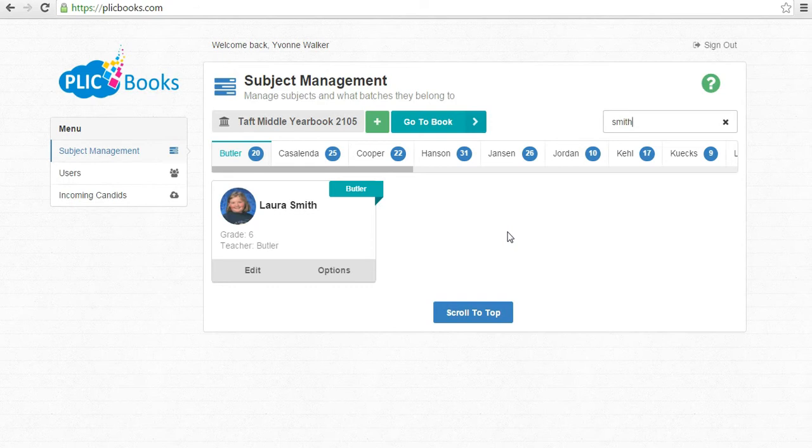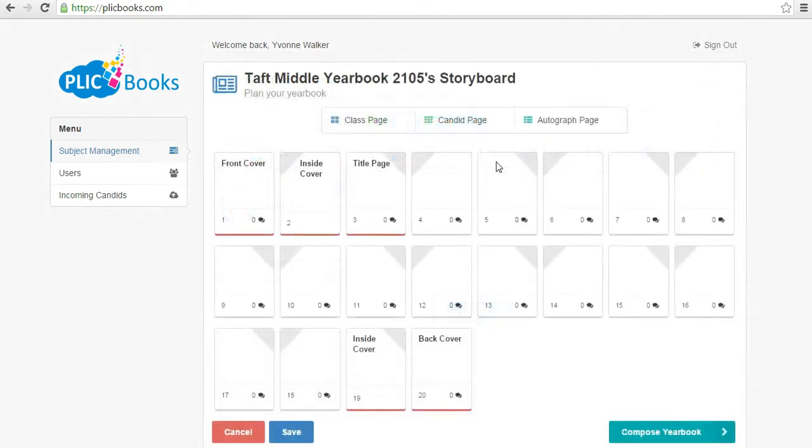To access your yearbook template, we are going to click on the Go to Book button from the Subject Management screen. The first time you press Go to Book, you will be taken to your storyboard. Here is where you can plan on where each page will go in your yearbook to be used as a guideline. Your front cover, back cover, both inside covers, and the title page will be predetermined for you.